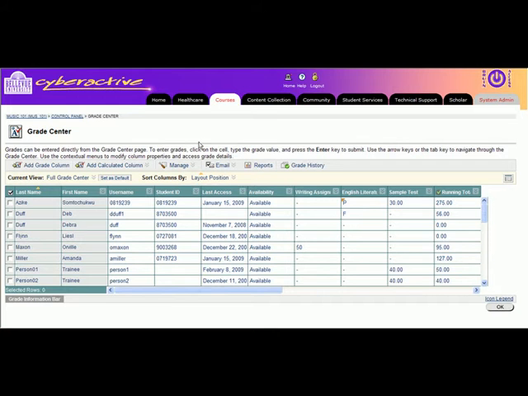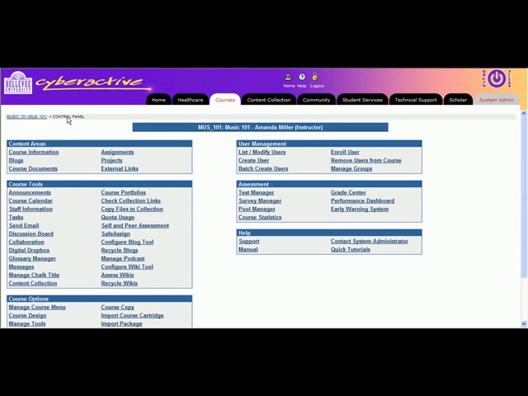To view the Performance Dashboard, we'll use the breadcrumb chain towards the top of our screen to return to the Control Panel. See here, I will click on the words Control Panel towards the top of the screen. The Performance Dashboard link is located directly below the Grade Center link in the Assessment module of the Control Panel.